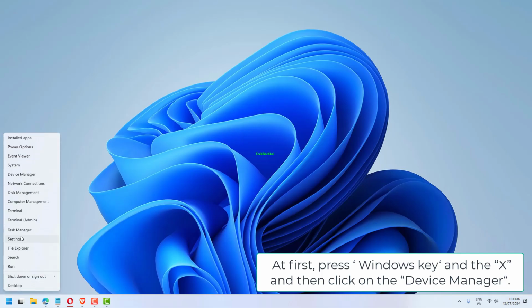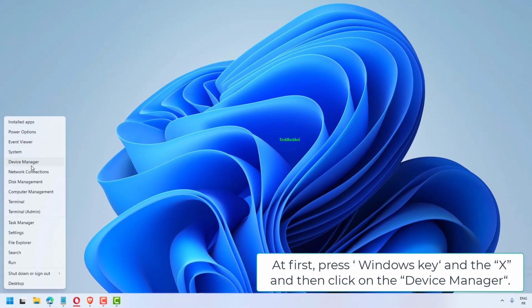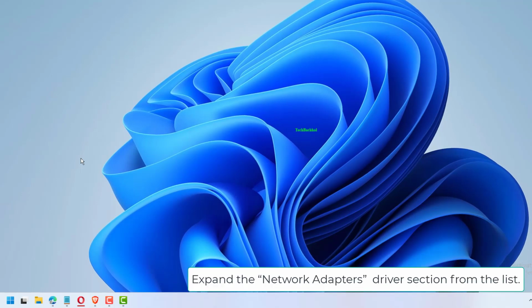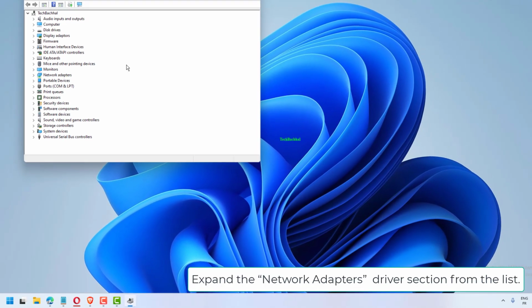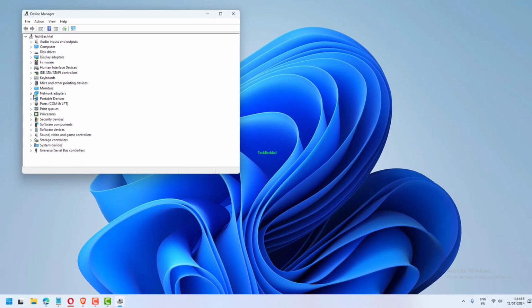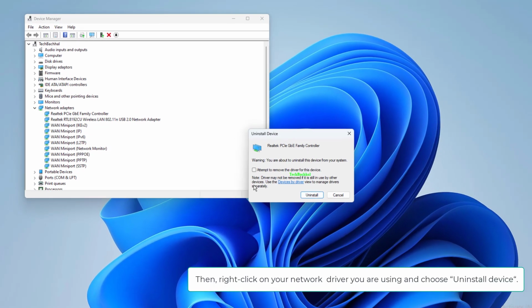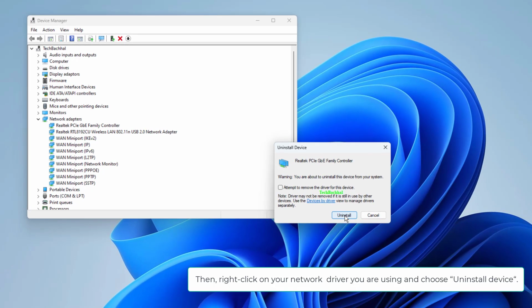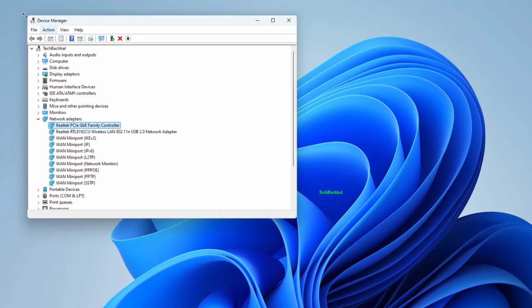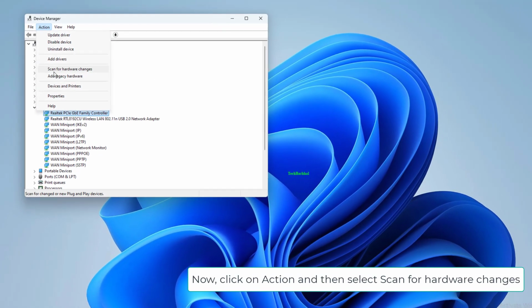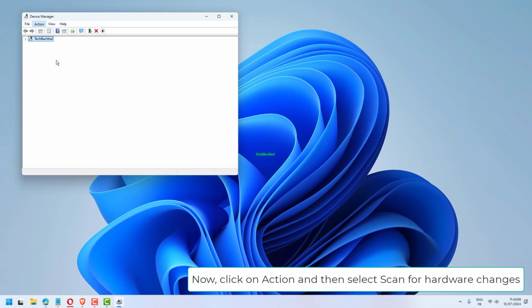At first, press Windows key and the X, and then click on the Device Manager. Expand the Network Adapters Driver section from the list. Then, right-click on the network driver you are using and choose Uninstall Device. Now, click on Action and then select Scan for hardware changes.